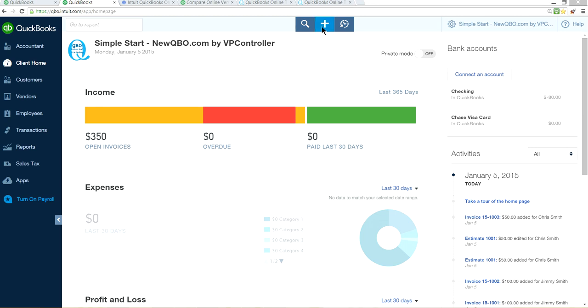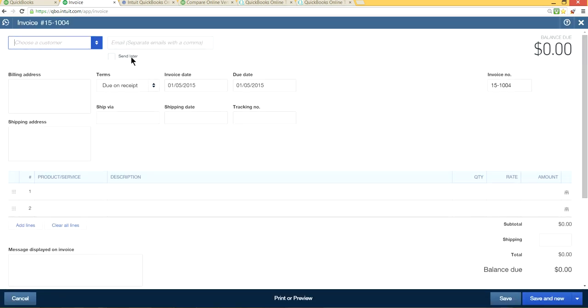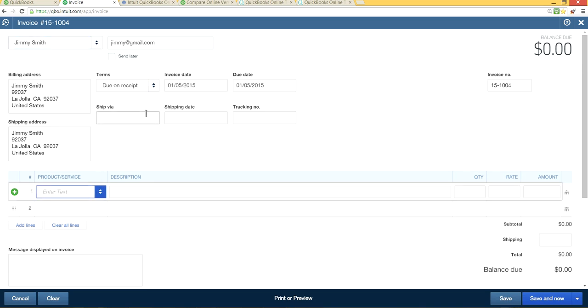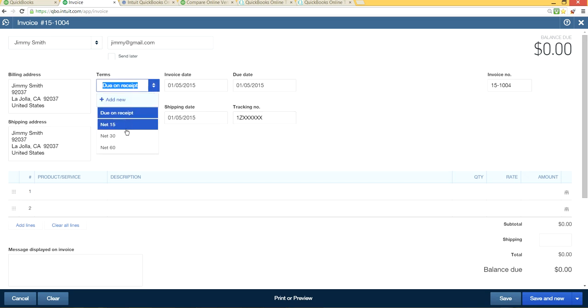Okay, so the plus sign now. Click the plus sign. We went through this a little bit. So the invoice one. Alright, so for the invoice, just select your customer, Jimmy Smith, right here, and select your product. You'll say this is the UPS one, UPS, and the shipping date is, let's say, today, January 5th. If you have a tracking number, you just put some number here, the UPS tracking number, and let's say the terms, we're going to give Net 30, and you have an email address in here.